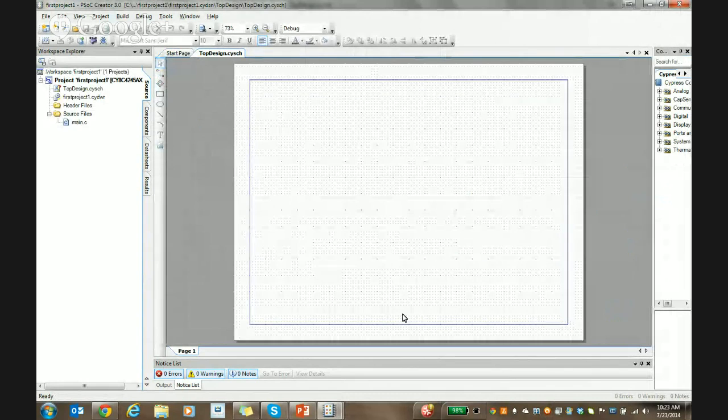So now when we create a project, we're presented with a blank schematic, which can be a little scary because you don't know where to go first, but don't worry, we'll walk you through this. Think of this as where you're going to make your vision come alive. A few windows I want to point out.